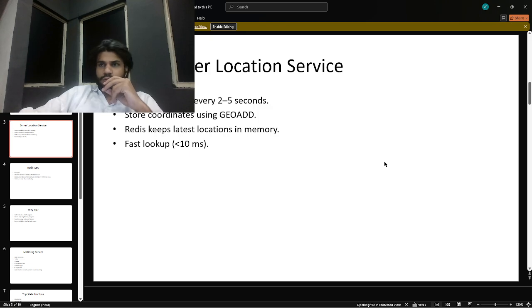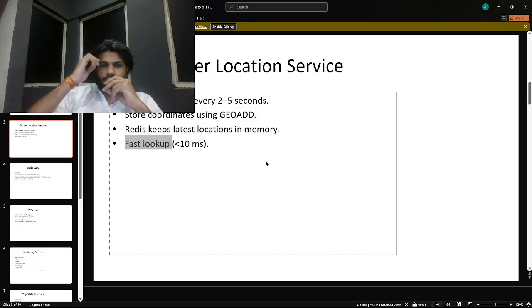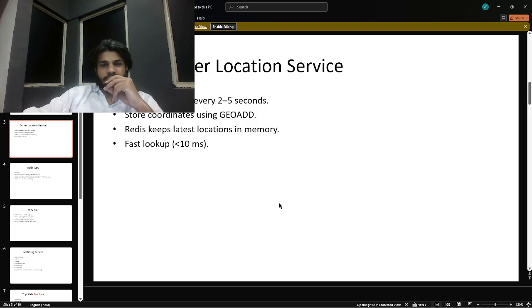The current location and the previous location are stored in Redis. Redis stores data in memory, so it is fast. So fast location lookup is easily achievable here. It will take less than 10 milliseconds to look up any location or the nearby drivers.